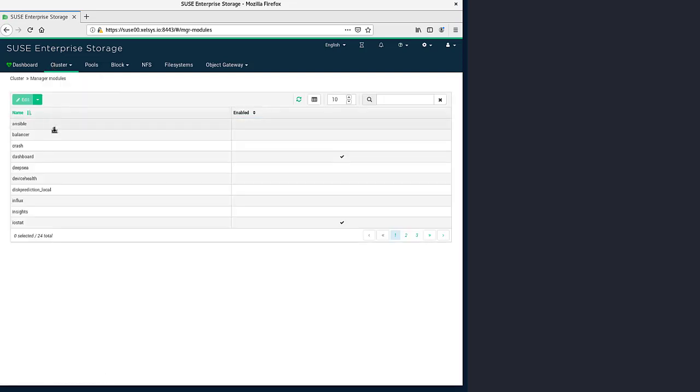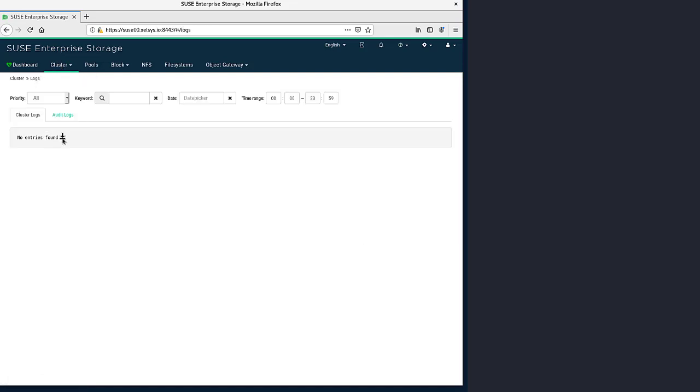Manager modules, well, basically these are the modules that have been enabled, the dashboard, which is what we're using now. I/O stat is another one where you can get some of the I/O statistics out of the Ceph cluster. And then if we want to look at some of the logs, some of those will be available.